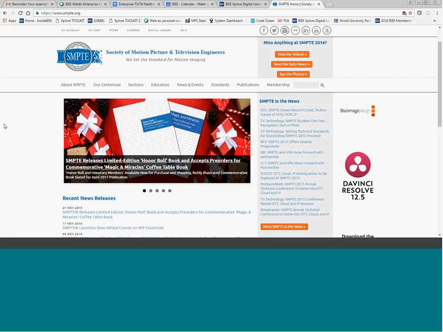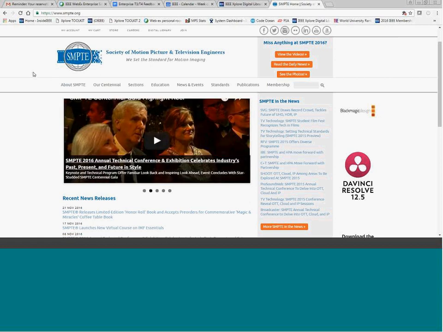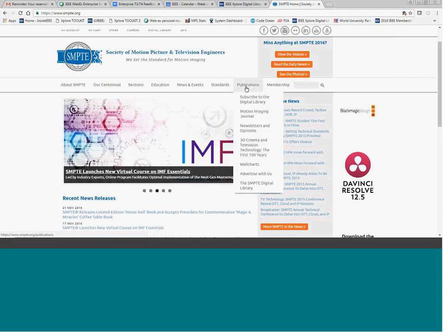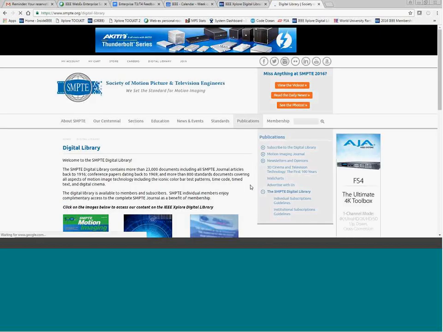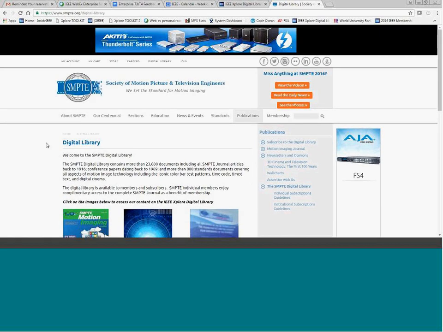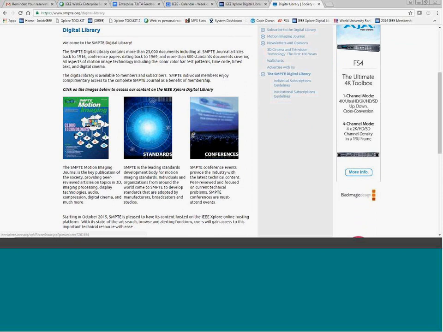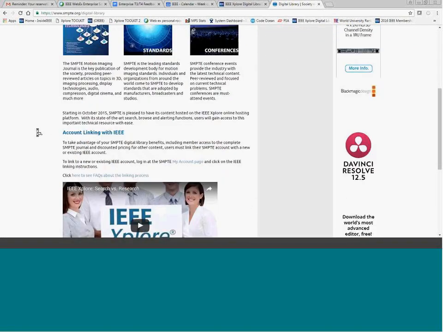So you need to go to the SMPTE account page, and there's a couple of different ways of getting there. You can go up here to My Account, but another place you can do that is through the SMPTE Digital Library page. So you go to Publications, and then to the SMPTE Digital Library. So this is the Digital Library homepage on the SMPTE site. So you can see some information about the Digital Library. If you click on any of these images, you can also go to the pages in Xplore.